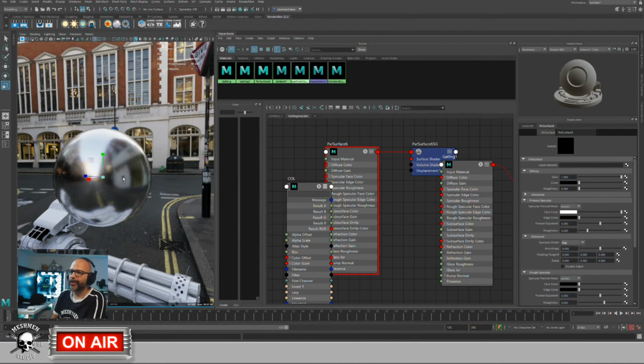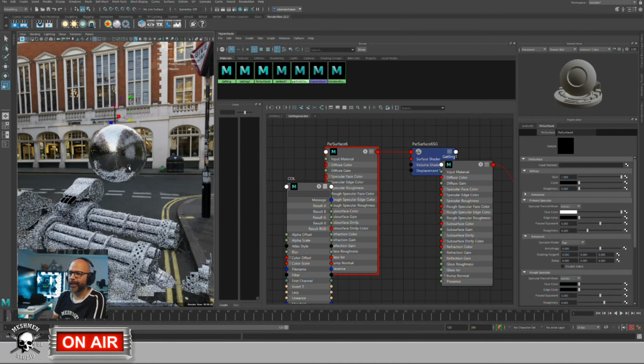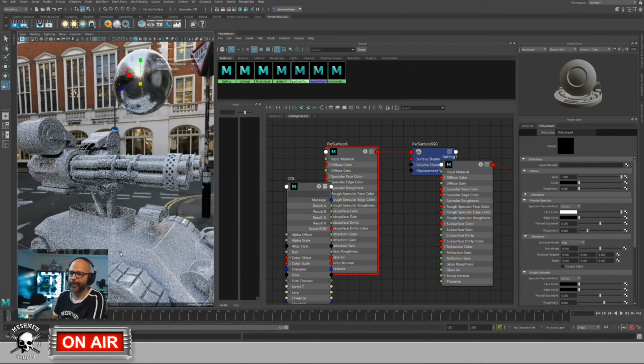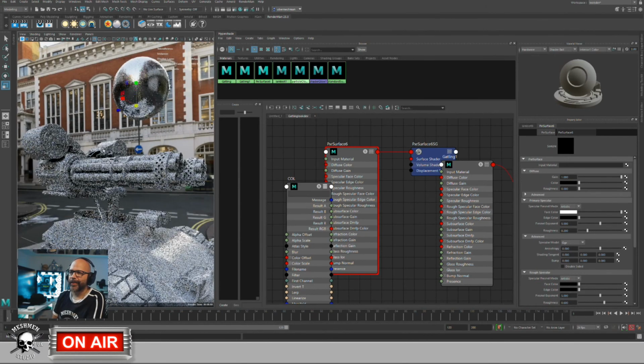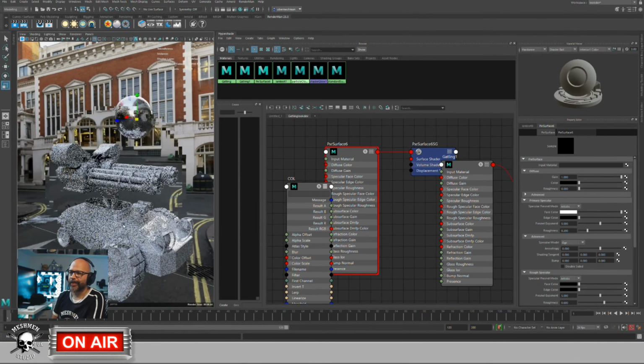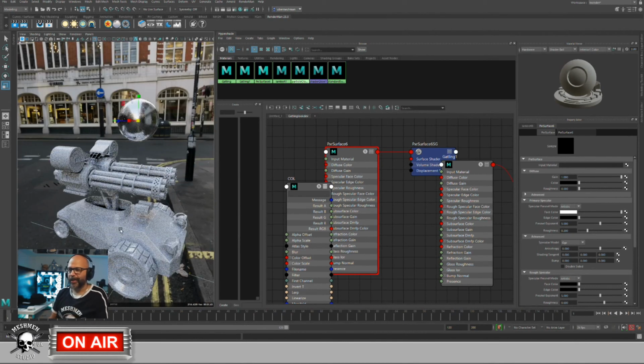So I set it to GGX on this asset because I have a lot of semi-rough values when I texture this. I have something like brushed aluminium, I have rubber, and all of those have roughness in the material.